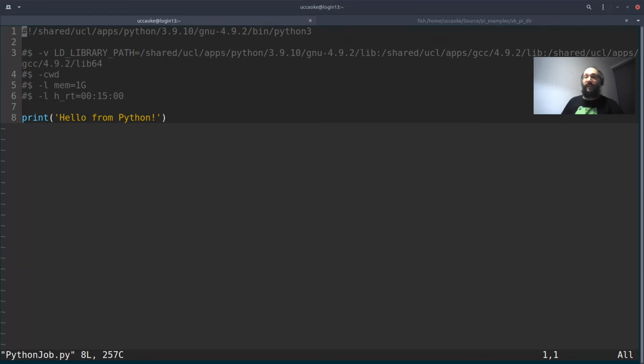Here we have a job script that works by using one of the Python interpreters we've installed. The shebang has the full path to the interpreter. We've set the load library path so it includes the Python runtime libraries directory and includes the libraries for GCC 492 that we built it with. So this is the special line that makes this work. Otherwise, it is exactly the same, right?